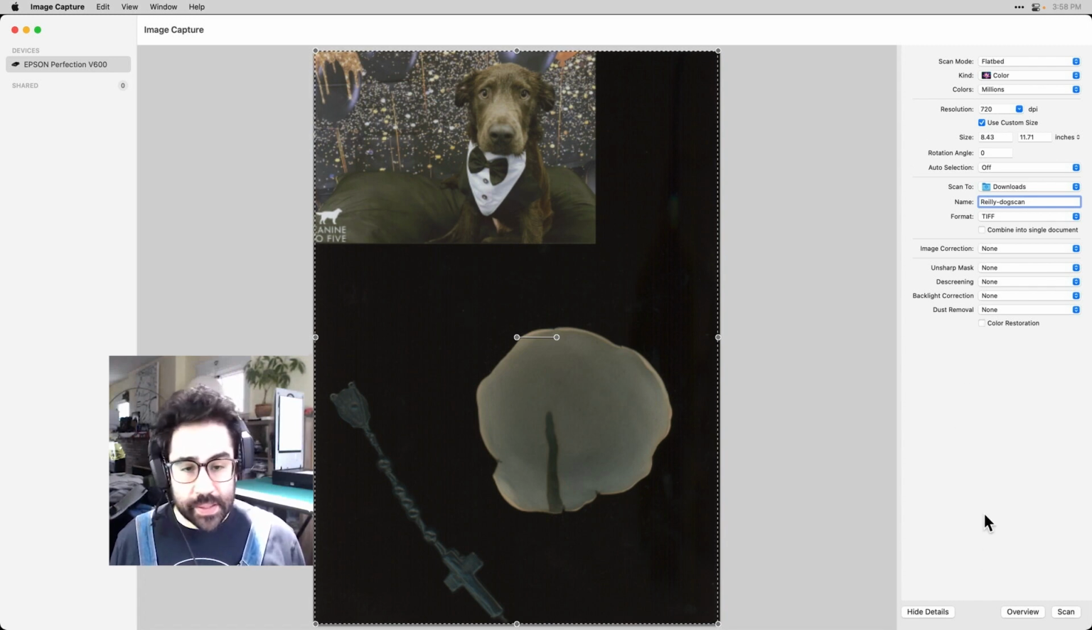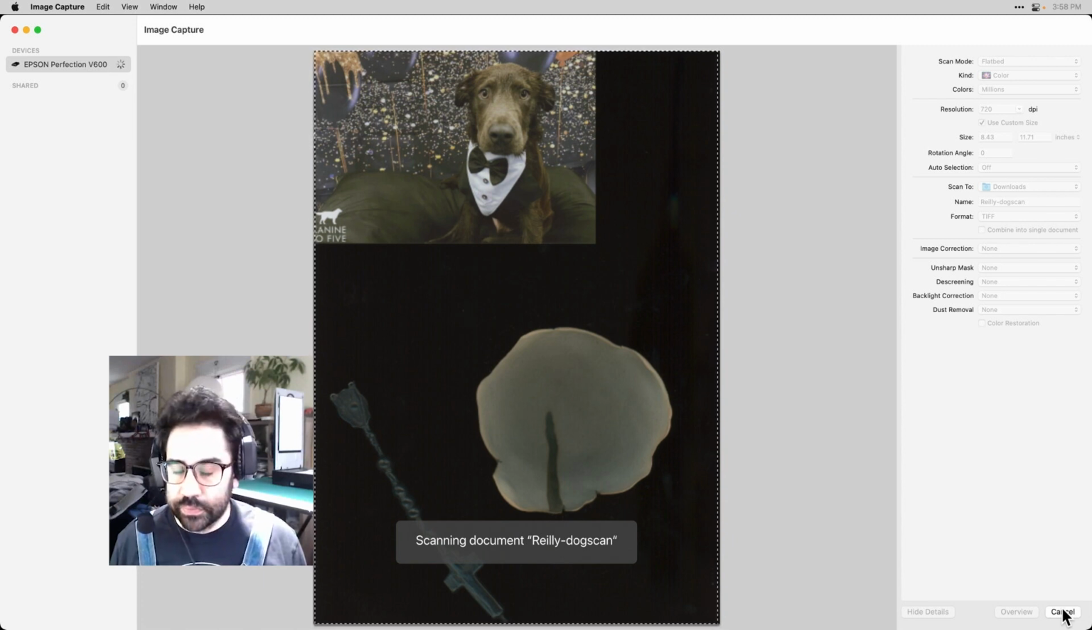Once we've got all our settings set up and we have selected the part or parts of the image that we'd like to scan, all I need to do is go ahead and click Scan down in the lower right, and our scanner is going to go ahead and scan.